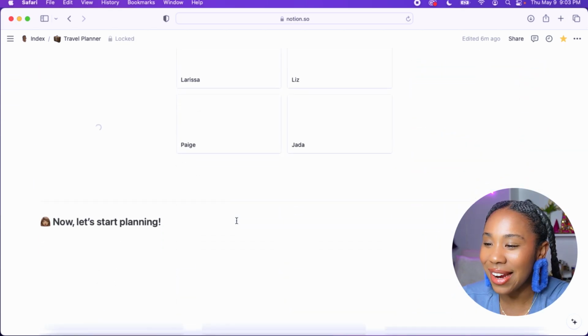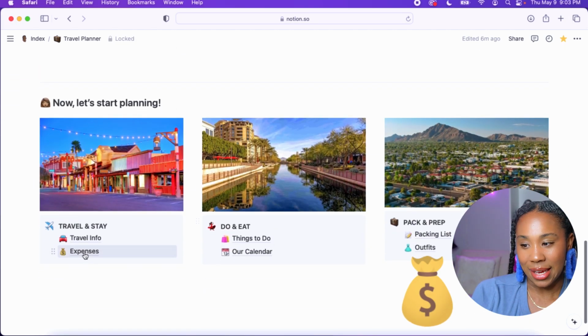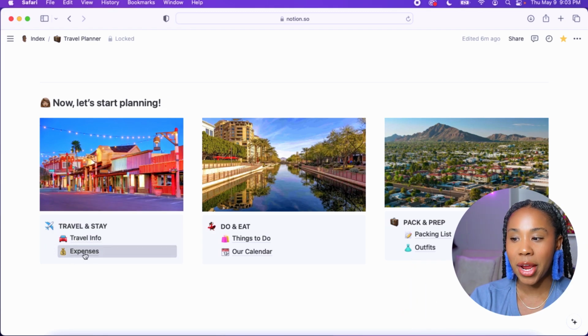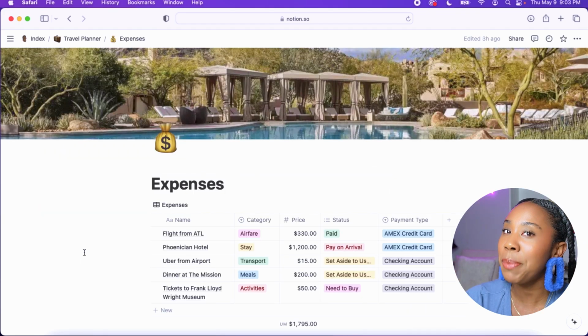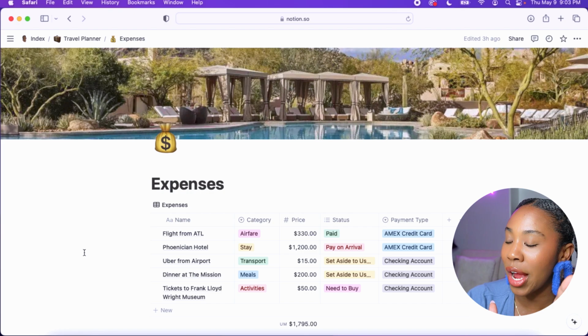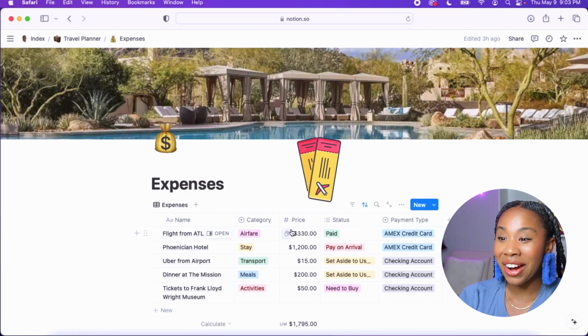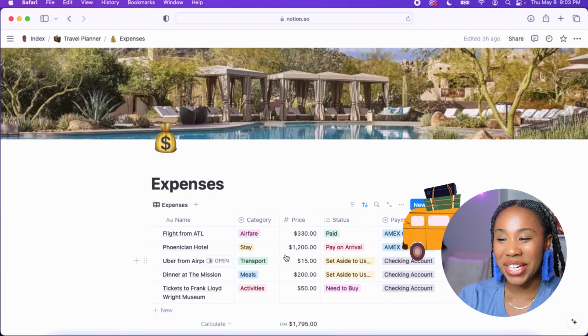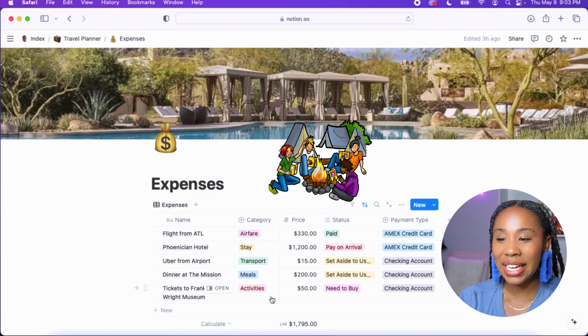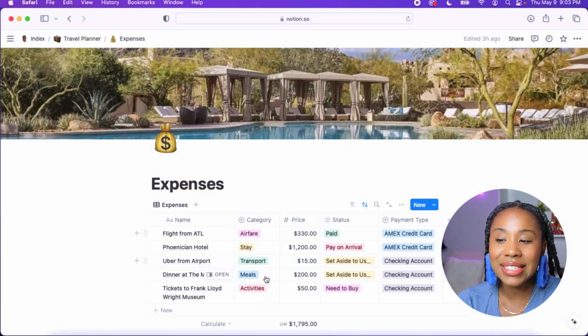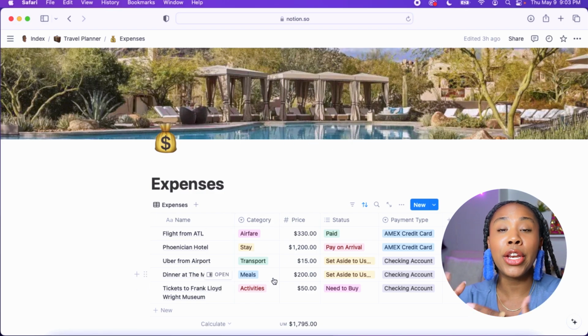All right, next up is expenses. And this is a big part of the trip, and you got to be clear about expenses before you start your travels. For example, airfare, the hotel stay, transportation, meals, activities, and then you can categorize them so that everyone knows what they need to pay for and what categories they're going to be paying for.